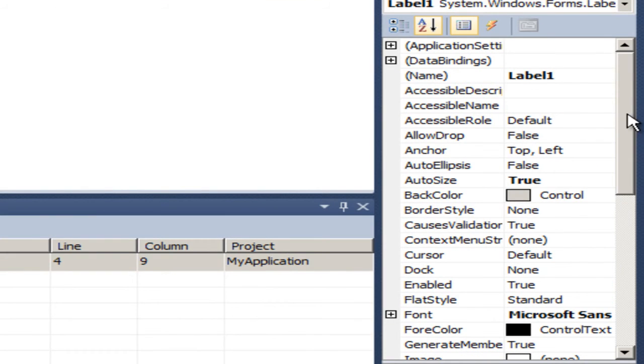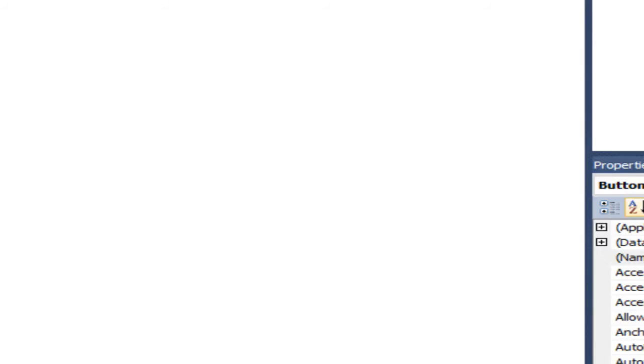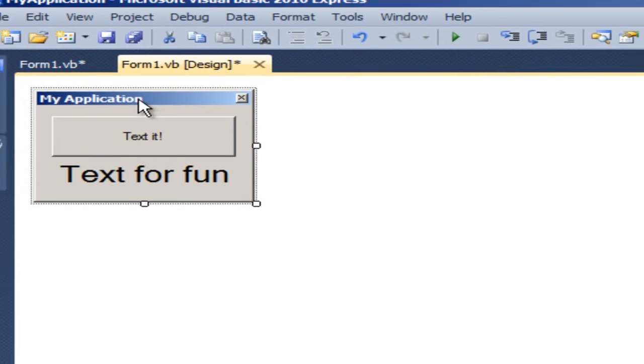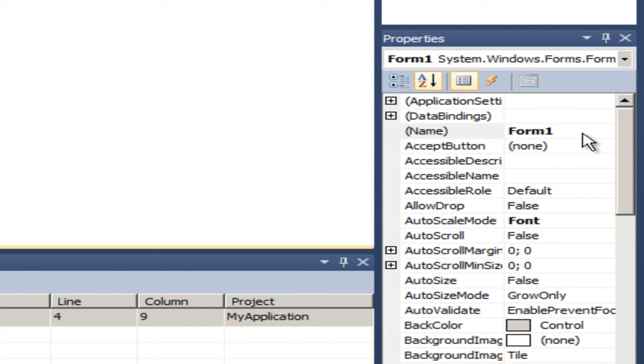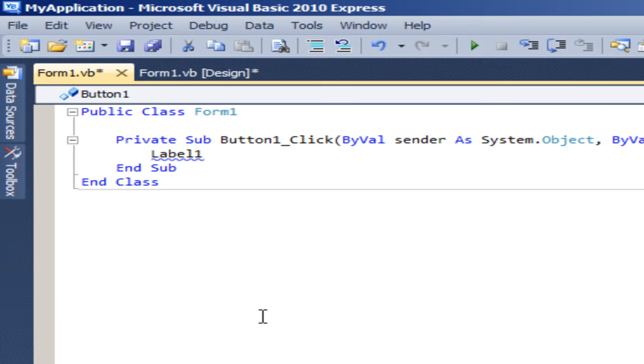Scroll to the top and you see something called name. On the right hand side you will see the name. Here it is label 1. Here it's button 1. And on the window it's form 1 because it's a form. So I'm gonna double click it, and that was correctly label 1. Then make a dot because now we're gonna set a setting.